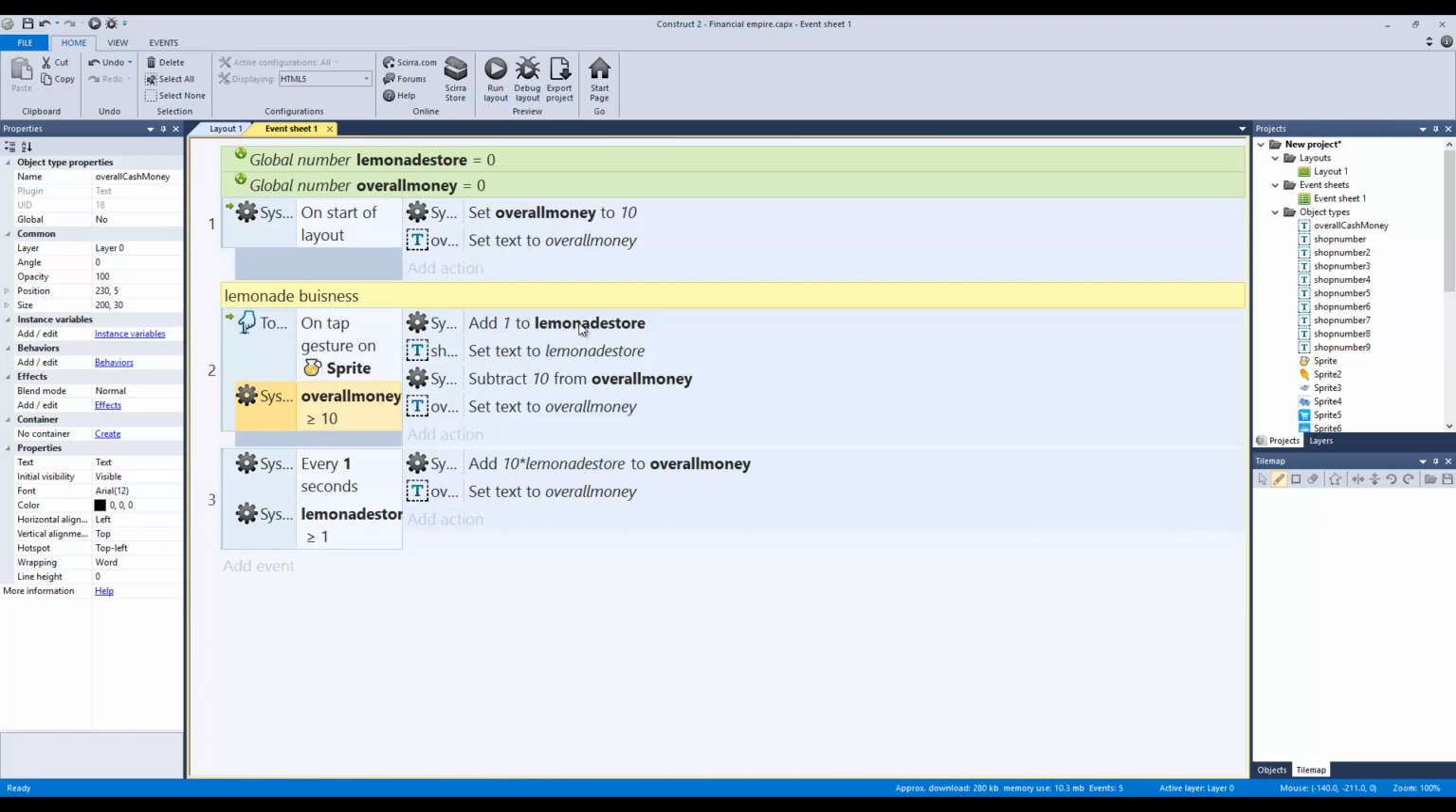Then we can actually buy a lemonade store. Then we can set the text to lemonade store for the text box. And then in the system, we can subtract 10 from overall money. So our variable, overall money, was worth $10 when we started. Now it's not. And then we have to wait every couple of minutes, seconds, or whatever for us to basically make our money back. And then we set that to its text.